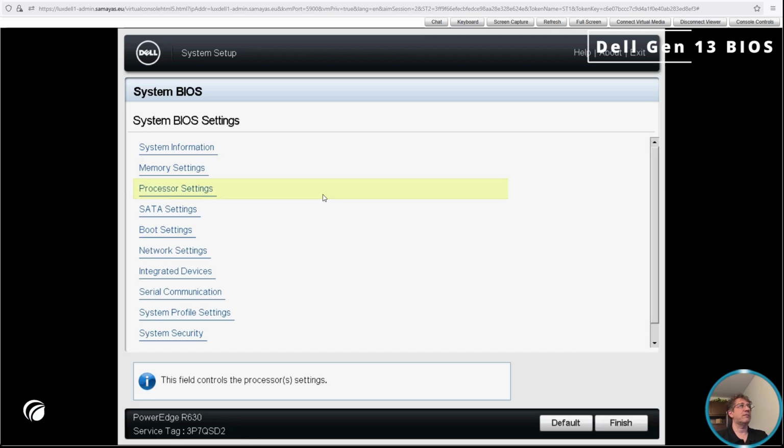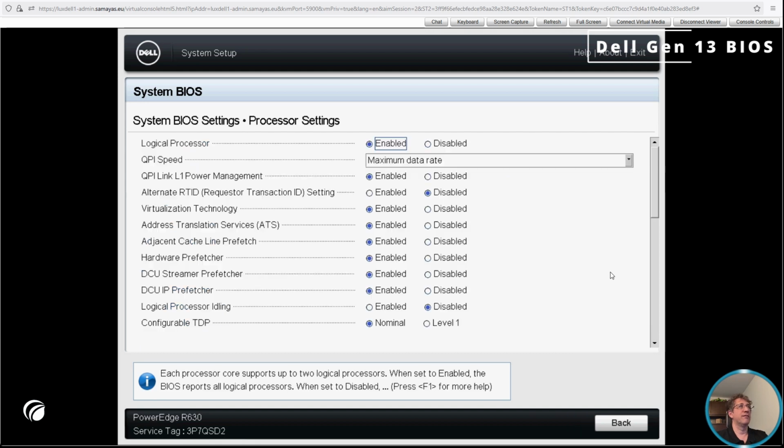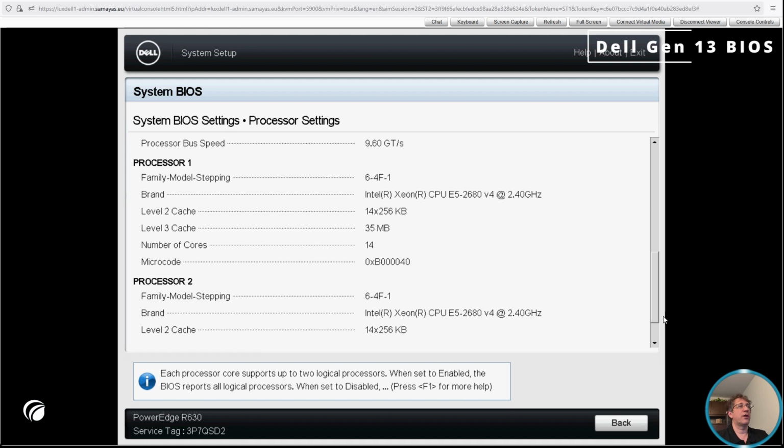Next up, let's look at the processor settings. The most important part on this page is at the bottom. What are the processors in my system? And here we have two Intel Xeon E5-2680 v4 CPUs.